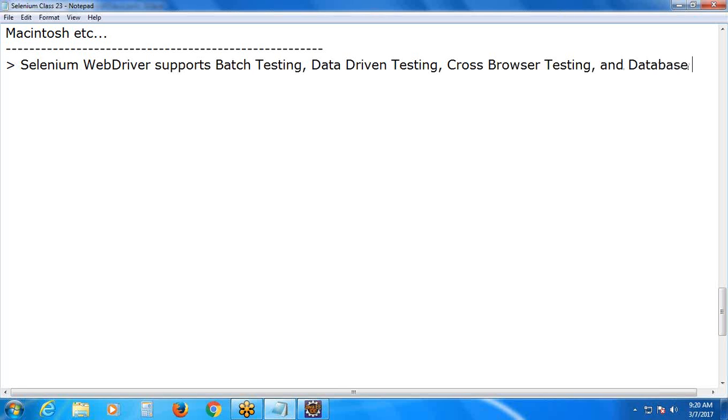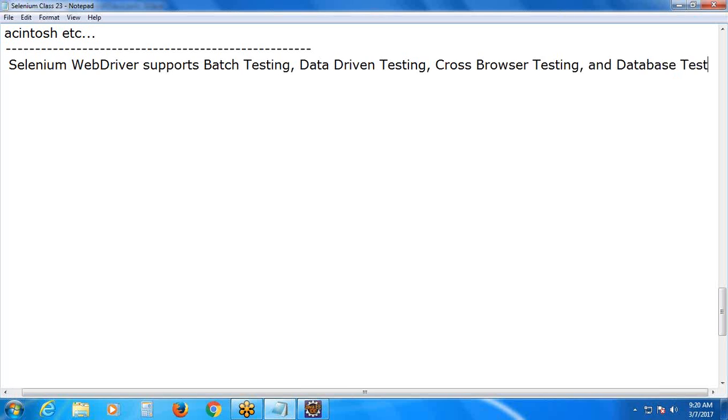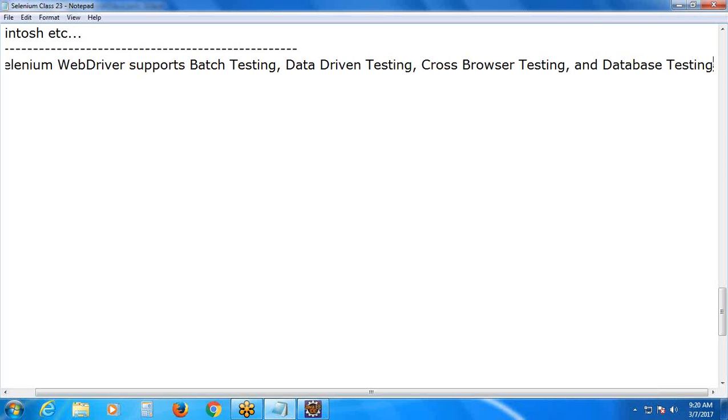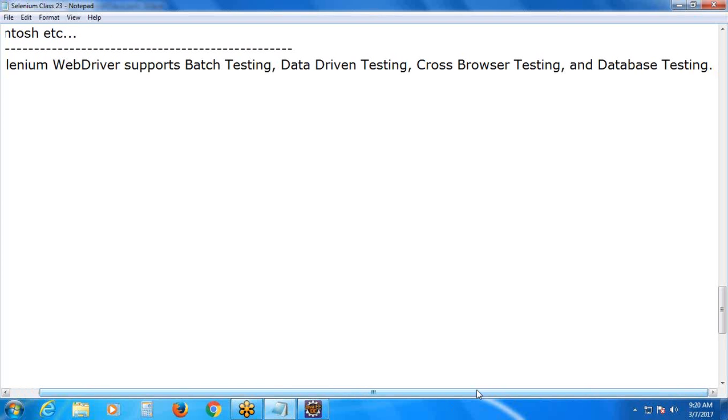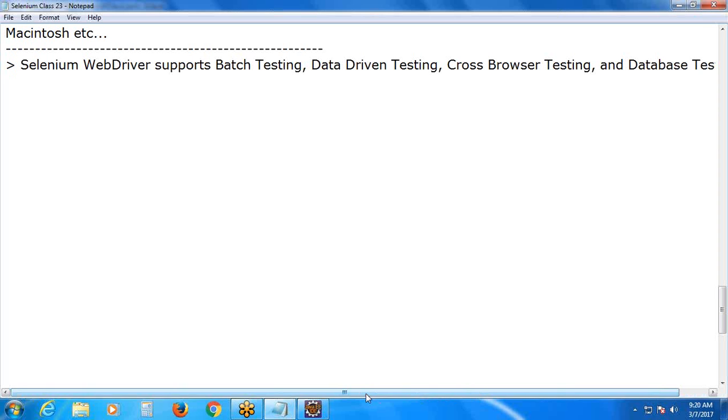Database testing. Nowadays, for every enterprise application, banking or insurance or ERP, database is important, backend testing is important. Okay, our Selenium supports all these.